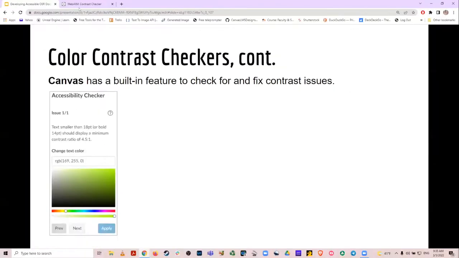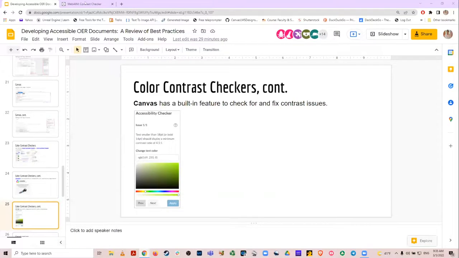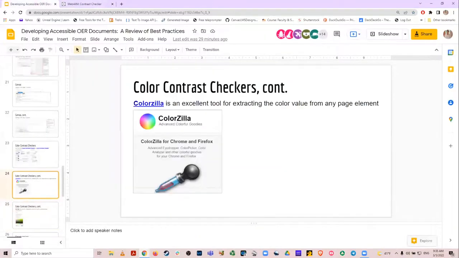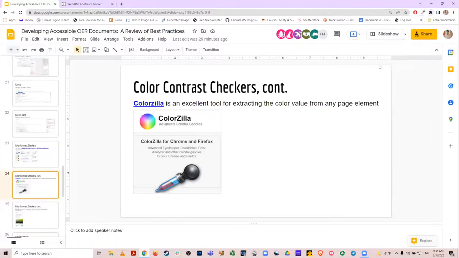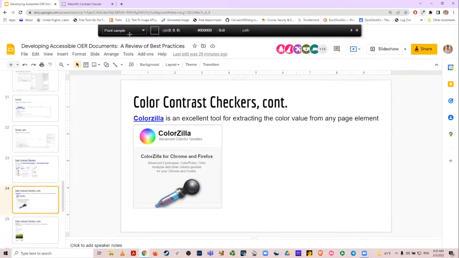All right, so since it's an extension, installed on Chrome or Firefox. So I'm using Chrome right now. If I click my extension icon here, ColorZilla is a tool that is installed already. When I click it, it will load the ColorZilla menu. And then I can just click where I want to see the hex code of the document.